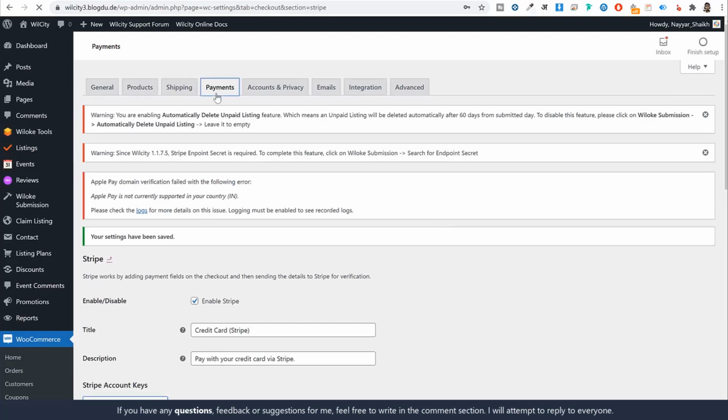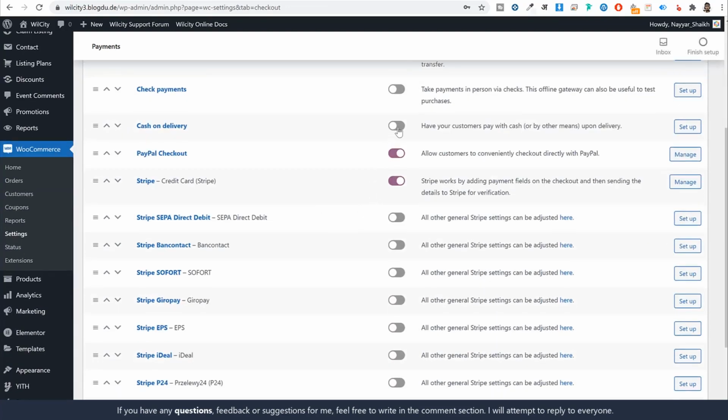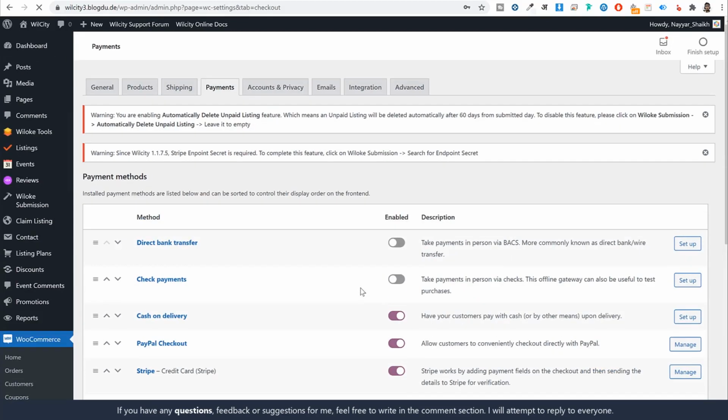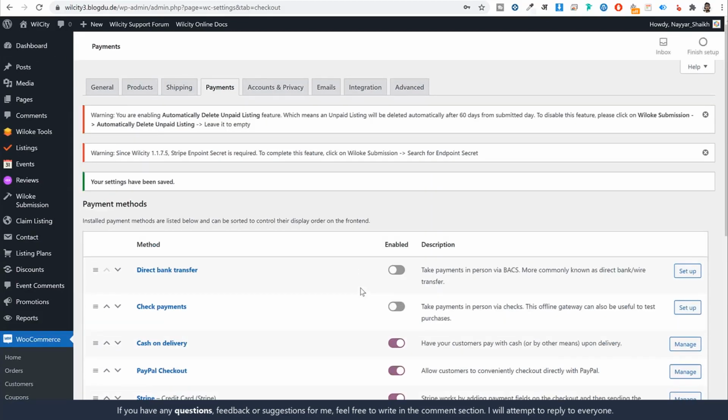Now again, come back to payments. Now I want to do one more thing. I want to enable cash on delivery. You obviously should never enable cash on delivery. I'm doing this just for tutorial purposes, because in the next step I'll have to make a payment to myself. So I don't want to make a payment to myself. I just want to select cash on delivery. Obviously in the next step you'll understand what I'm trying to say.